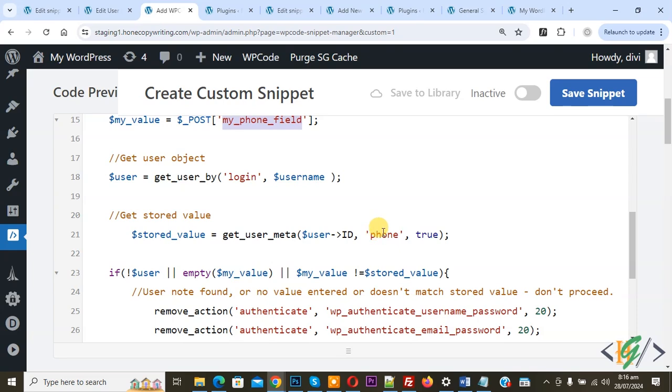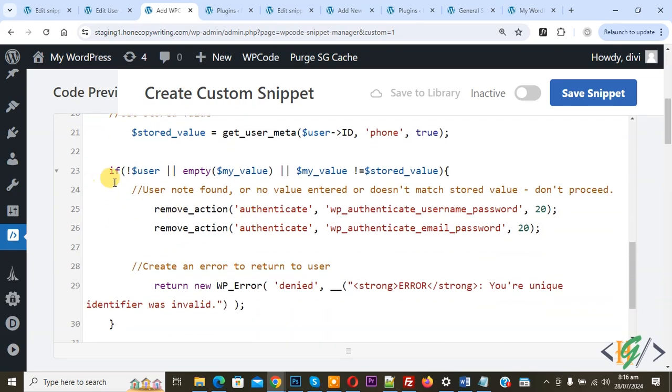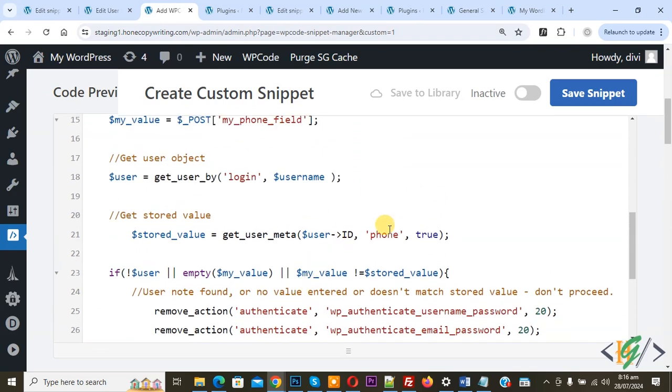So you can add your phone number meta key here. Then you see if the user's my value does not match our input value, then show this error. You can add the error according to your requirement. So we added a custom message, please add correct phone number, and then scroll up you see meta key.